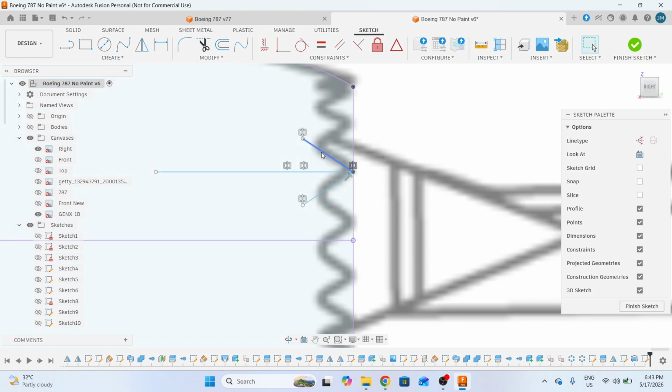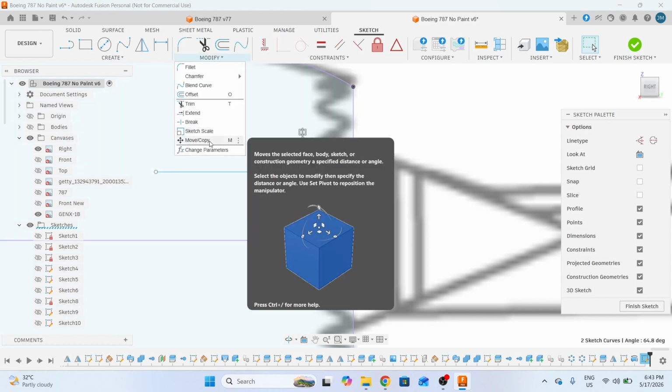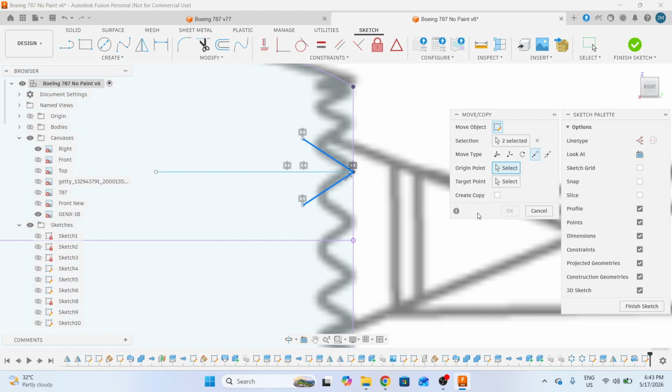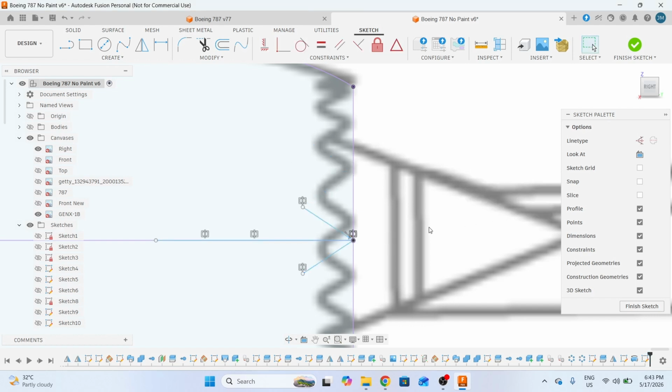I'll just have to move these two lines to the center right here. So select this and this one as well. Go to the modify tool, select move. Move type would be point to point. Origin point would be here. And then for the target point, I'll select the target point here. And then press OK.